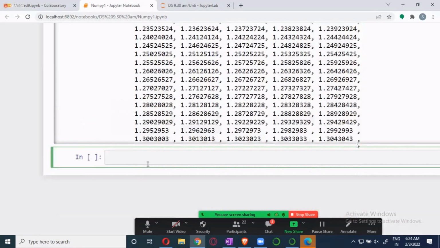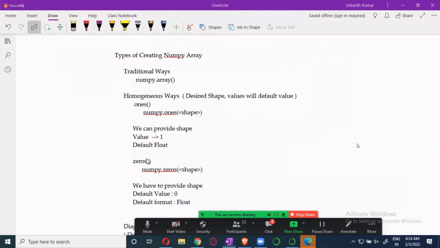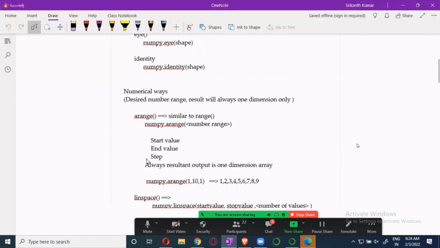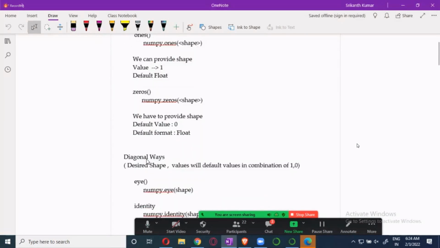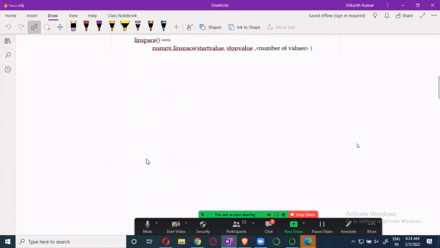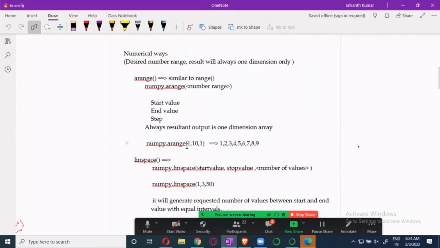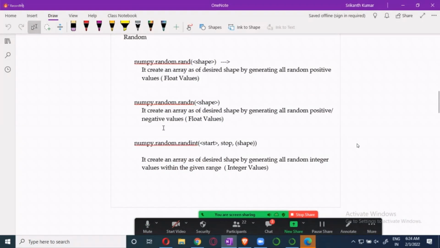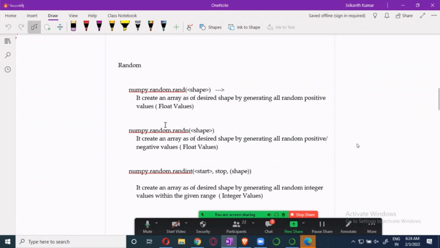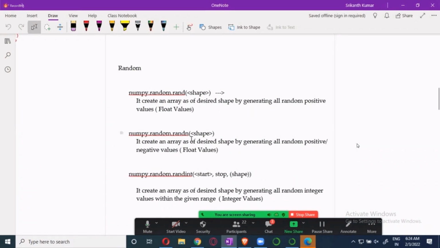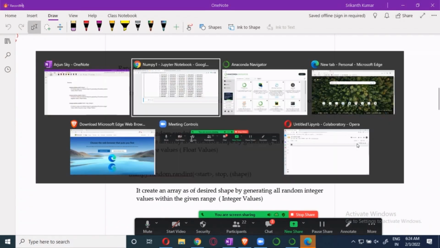Clear, guys? Now, what's the next one? Random, right? Numerical, diagonal, homogeneous, everything is finished. Now we are playing with random. With random, we have about 3 ways we can do it. Okay, now let's do this.